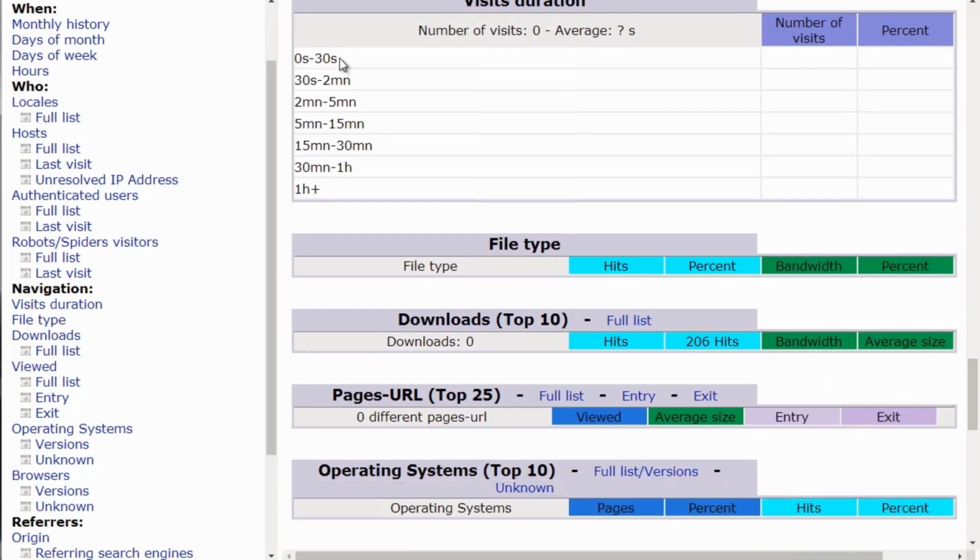Are they staying a few seconds? If they are, that might not be a good sign. Maybe you can look at your content and see why. If they're staying a long time on specific pages, then why is that? Is it because of their videos? Are they intriguing? What is that? So use this data to your advantage.